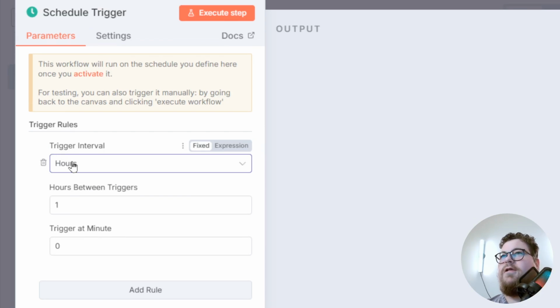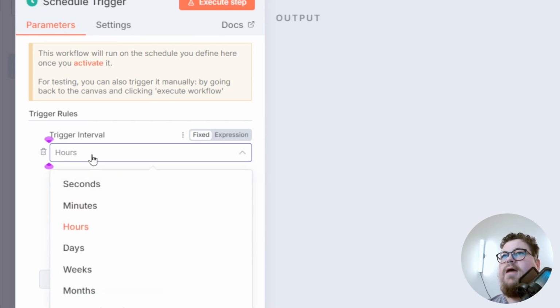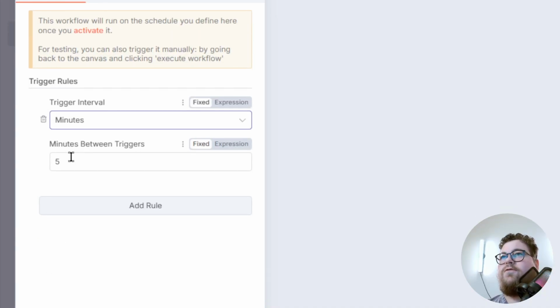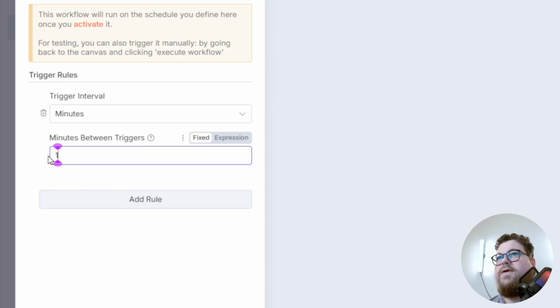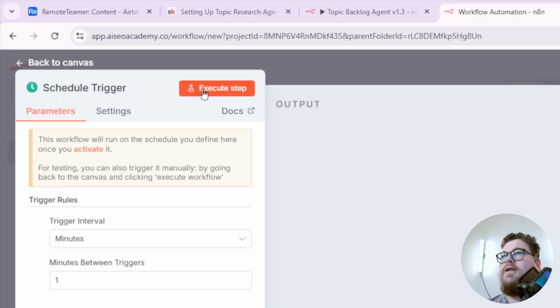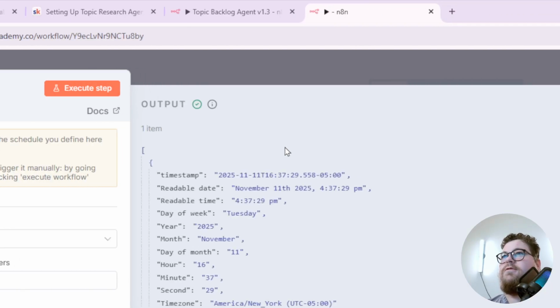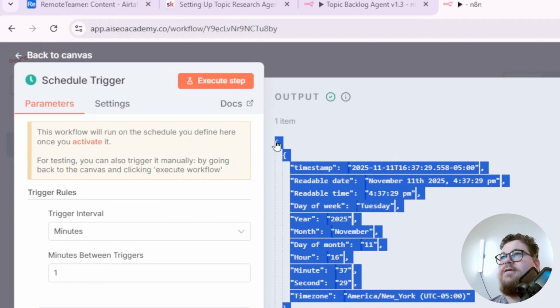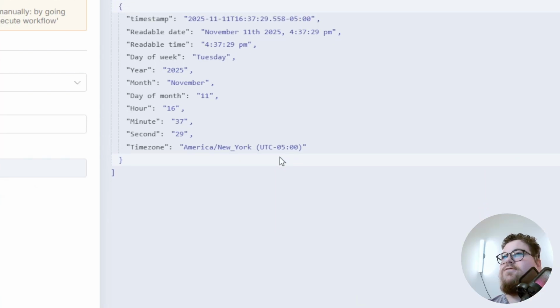To do that, you click on the trigger interval field, and then you're going to select minutes. And then for the minutes between triggers field, change that from a 5 to a 1. Then you can hit execute step to see if it works. Once you see execute step, you should see an output that looks like this. This is just to show you that the schedule trigger worked.